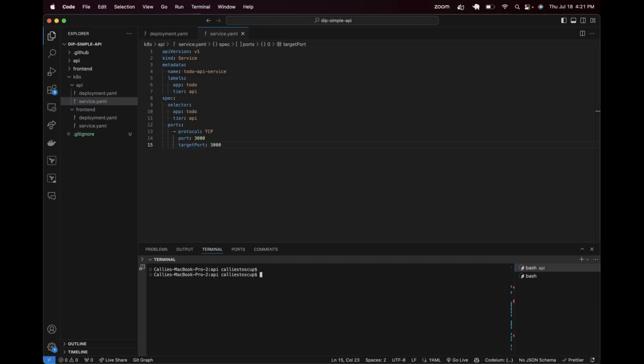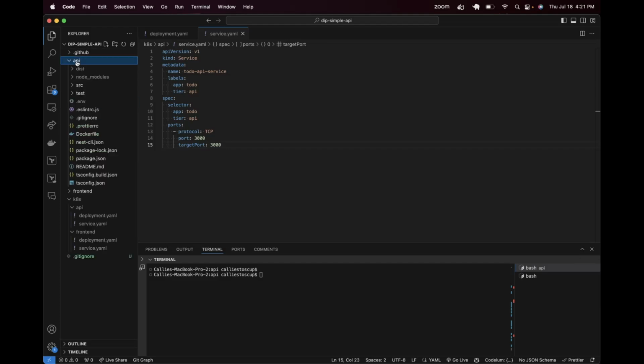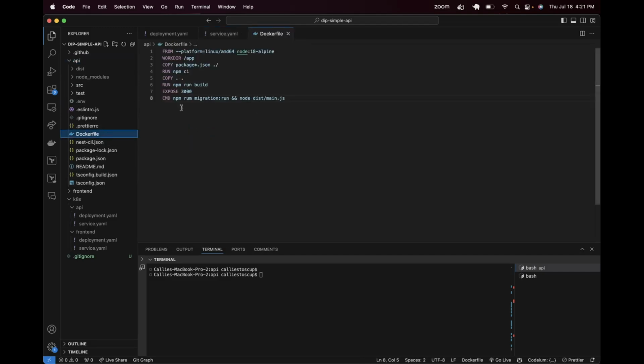However, we have a deployed application that is only able to be seen or interacted with from within the cluster. So we need to figure out how do we actually access this application from the internet. And then we have some cleanup to do on our API Dockerfile, because right now you will see if we go into our API, we are running the migration and running the server in the same command, and it's going to be cleaner to separate that.